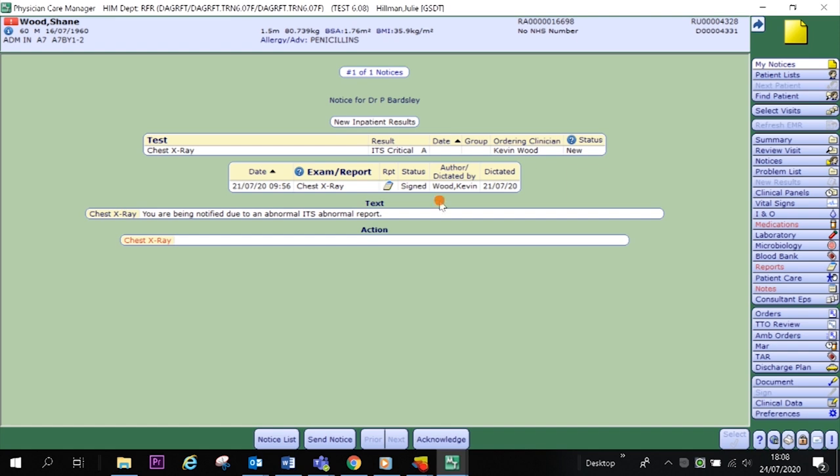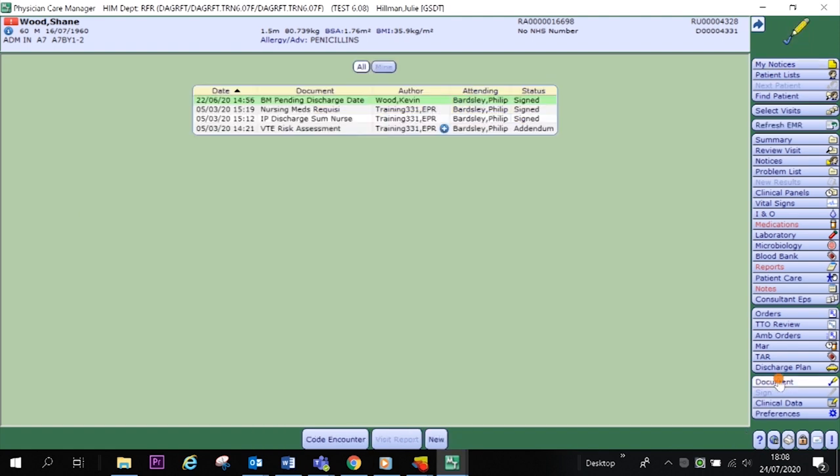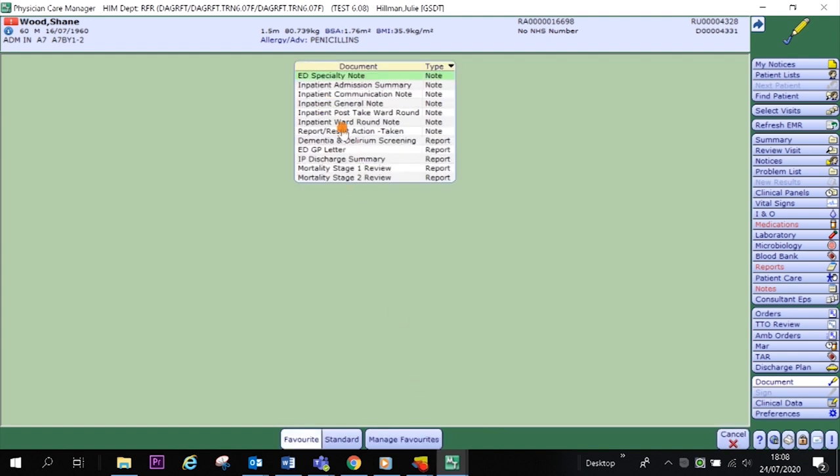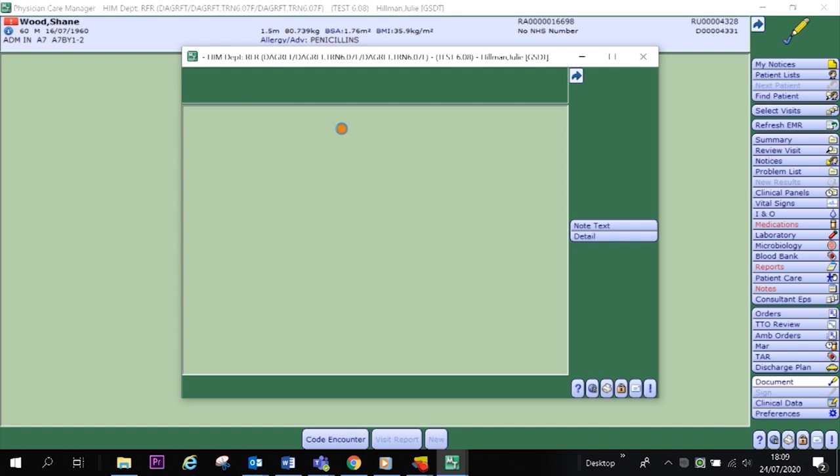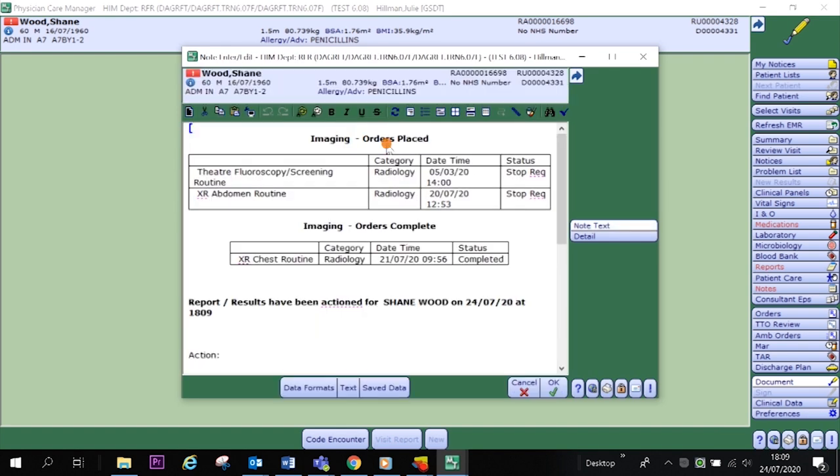You must also complete the Report Results Action Taken document for any abnormal or critical results that you do view. And to do this, click on the Document button on the right-hand side of the screen. Click on the New button and then select the Report Results Action Taken document. Action the document.